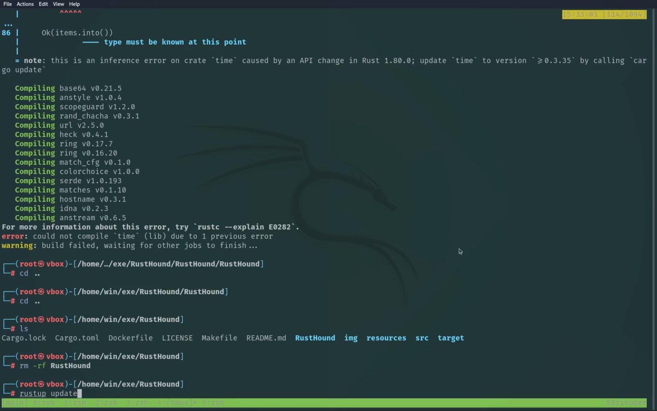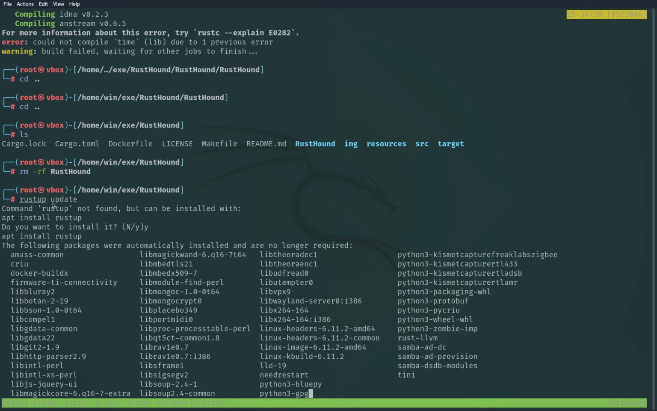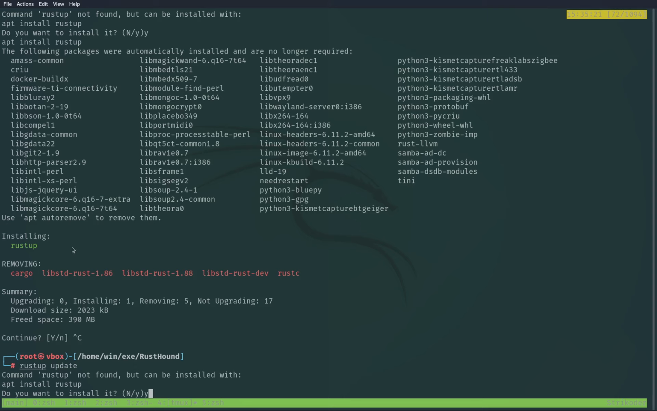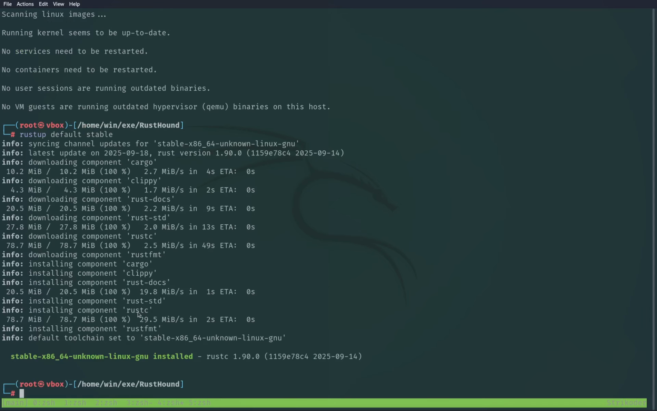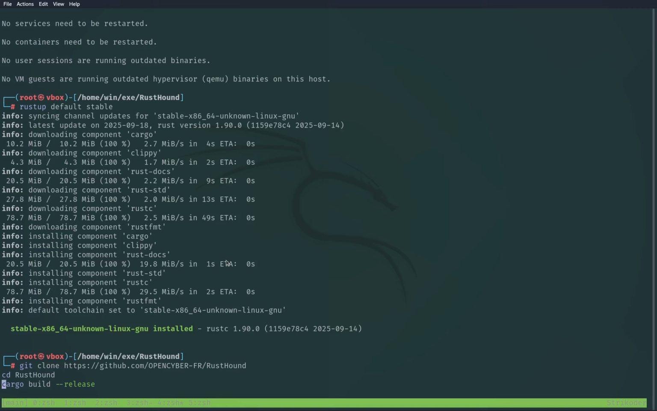So it has issues with the time version. So I ran rustup. It removes and reinstalls all the packages. So it installed rustup, removed cargo and those, and reinstalled them. Over here I typed yes, and now I finished with the default setup. Now I'm gonna try and build that again.